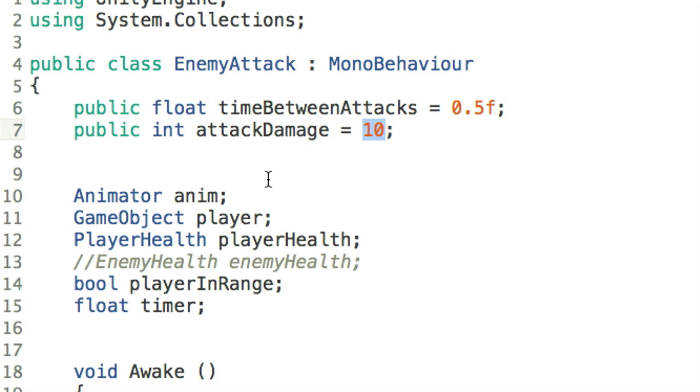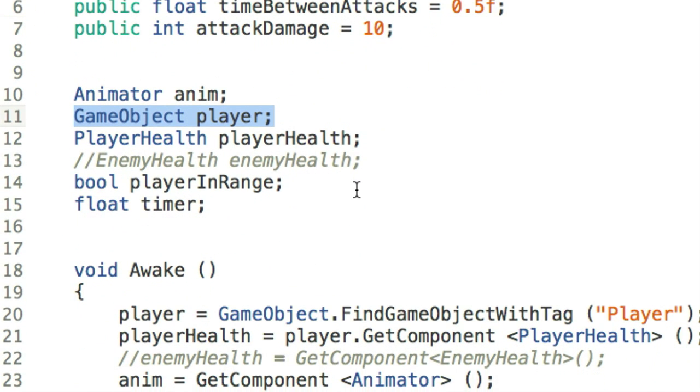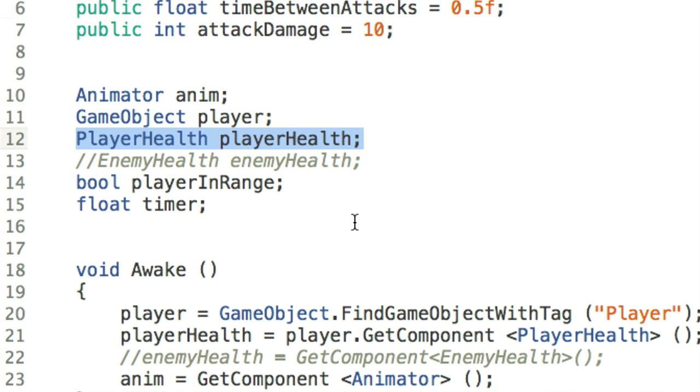Then we have our private variables, and again, these are very similar. We have an Animator variable named anim, which is going to store a reference to our animator component. We have a GameObject, which is going to be the player, right? So the enemy will be able to attack the player, so it needs to have some reference to that player. We have a reference to the PlayerHealth script. So now this is kind of new. We have the enemy referencing a script that we have created that is on a different game object. The player has a PlayerHealth script, and the enemy has a reference to it so that the enemy can then damage the player.